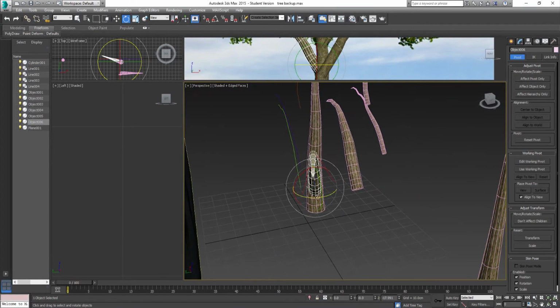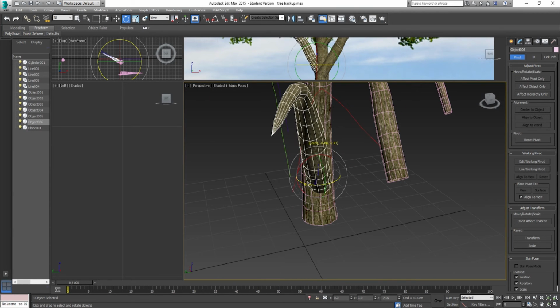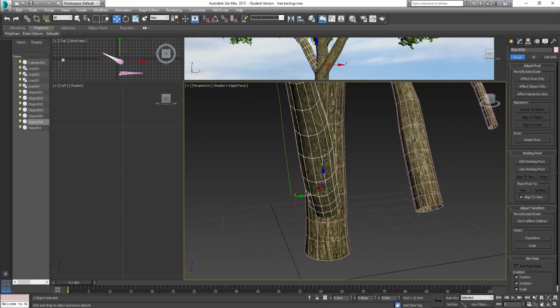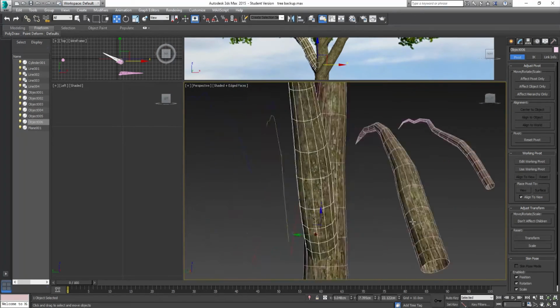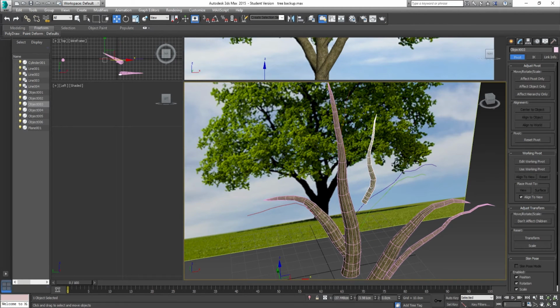In fact, let's just change the angle just to make it look a little bit interesting. So I'm just going to go ahead and overlap that like so. That's pretty good. I'm going to do the same on this one here as well.